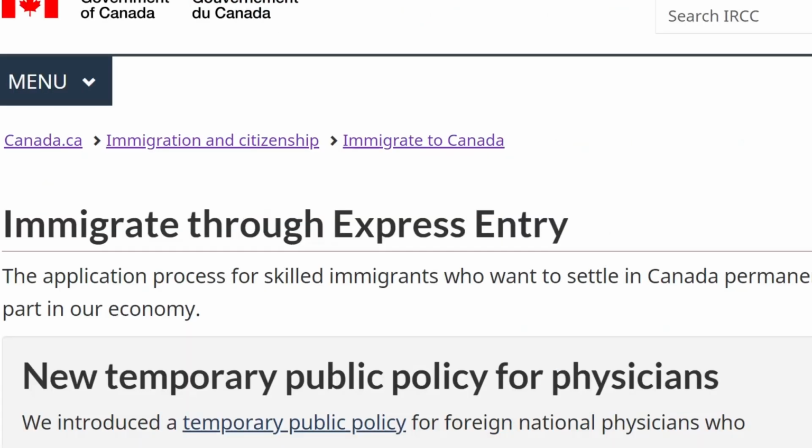Finally, once you have all the requirements and once you have created an account on the Canada immigration portal, you would now have to go through the process of creating an Express Entry profile for yourself and your family.